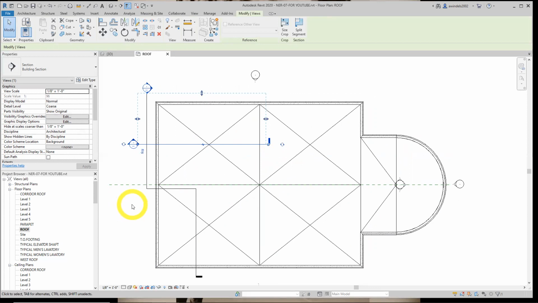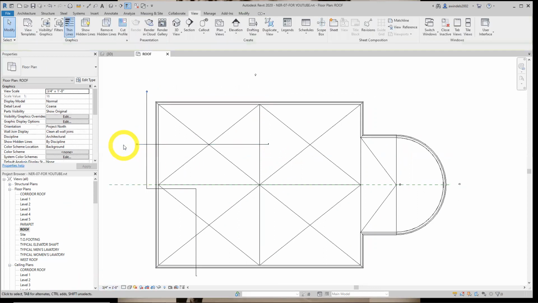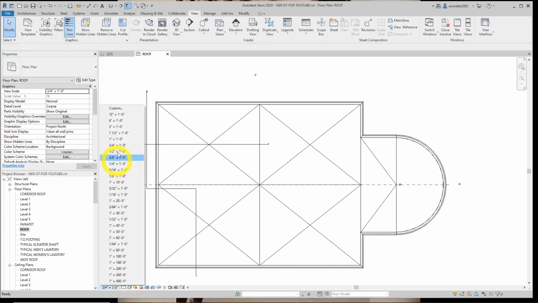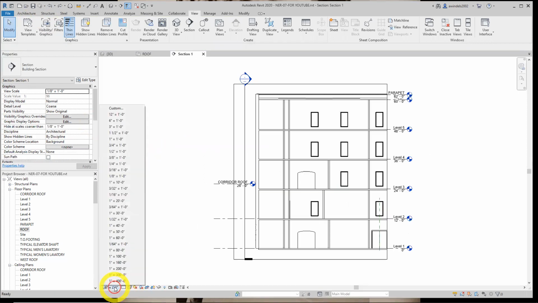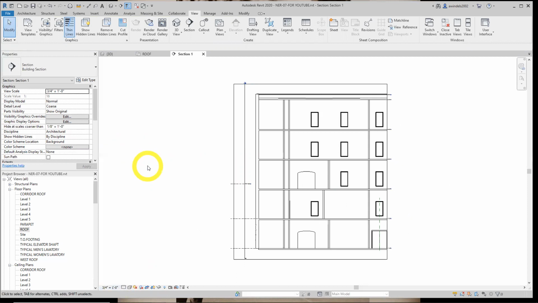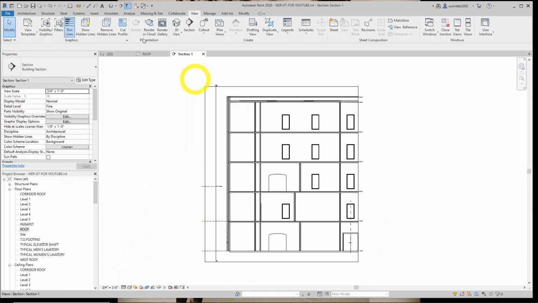Let's change this view. It'll eventually be this size, but let's go back here. It's 1/8 of an inch equals 1 foot. So we're going to go into this view. Let's change some things in the view control area. 3/4 of an inch equals 1 foot. Let's make it fine.